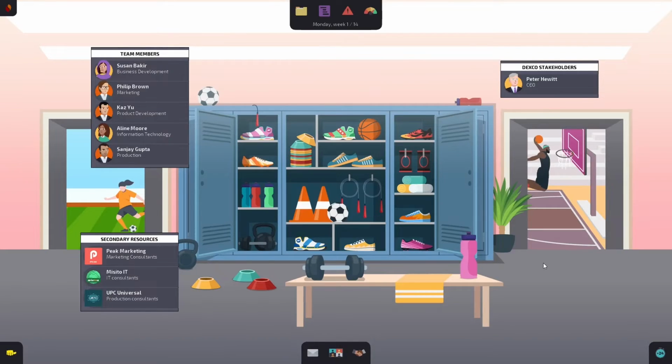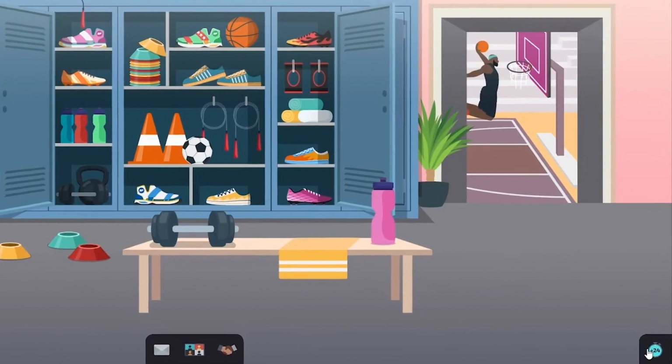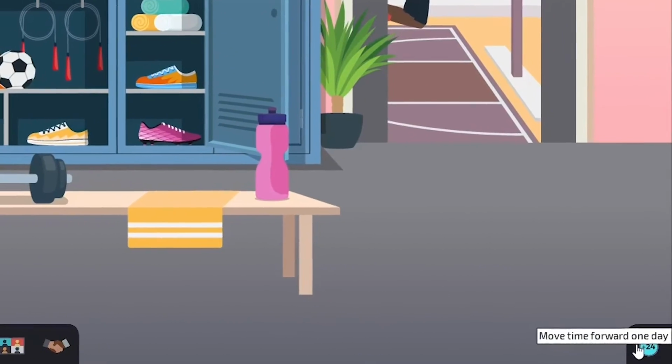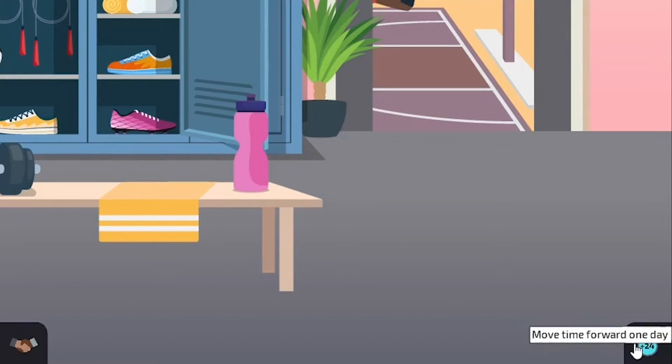The +24 button that is in the lower right corner of the main screen advances time by 1 simulated day. It is recommended that you not use this option unless you are running short on time and need to complete the simulation. It is better to use the time available to you for communication or other actions, since you can't get back any time that you skip.